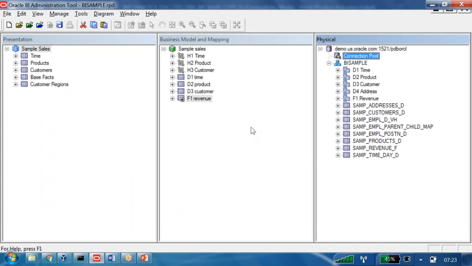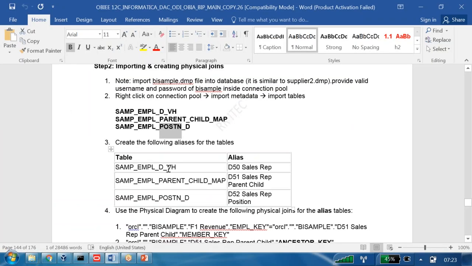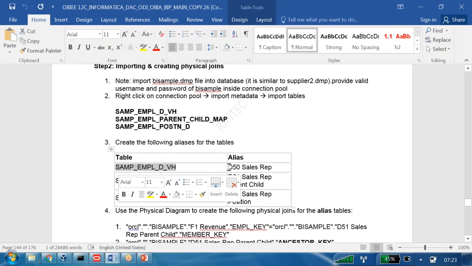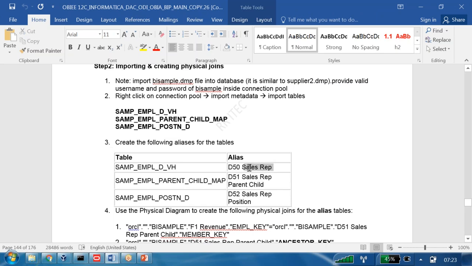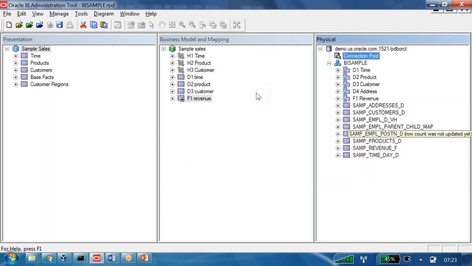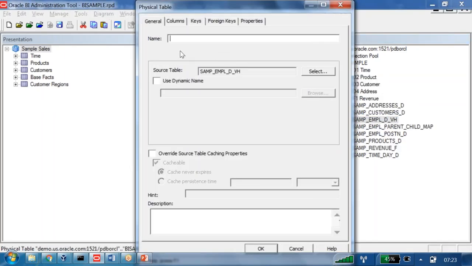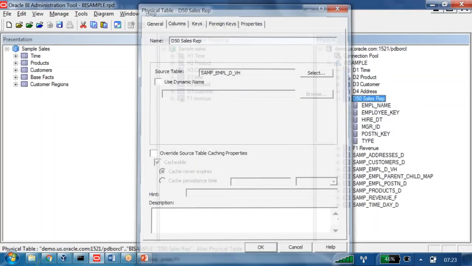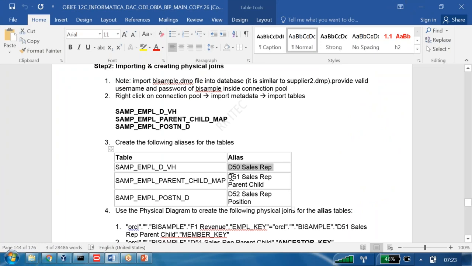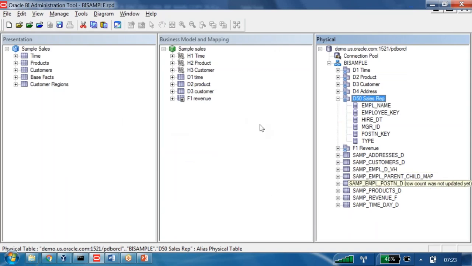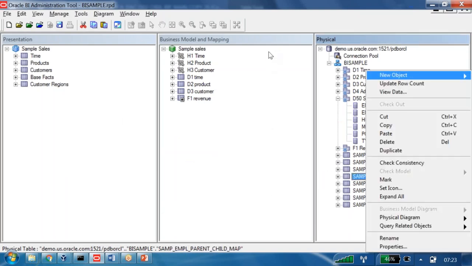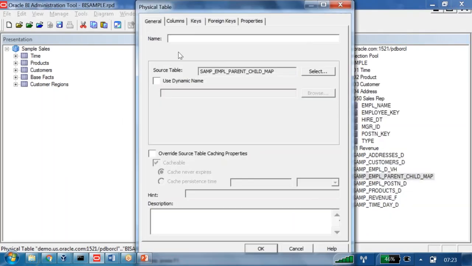Click on finish. Now I want to create 3 aliases here, corresponding to these tables. I am giving the alias name as P50 sales rep. Let us go and create it for the employee table. Right click, new object, alias. Then provide the name and press enter. Second, we have D51 sales rep parent child. For the parent child table, right click, new object, alias.